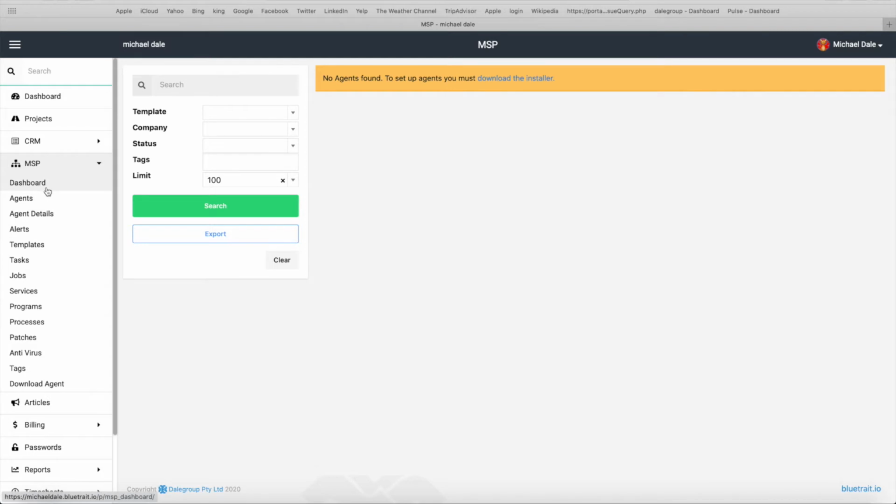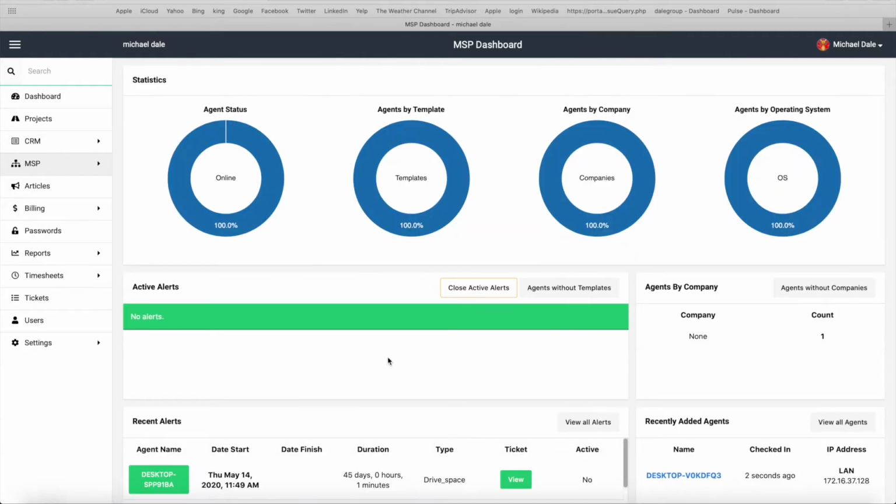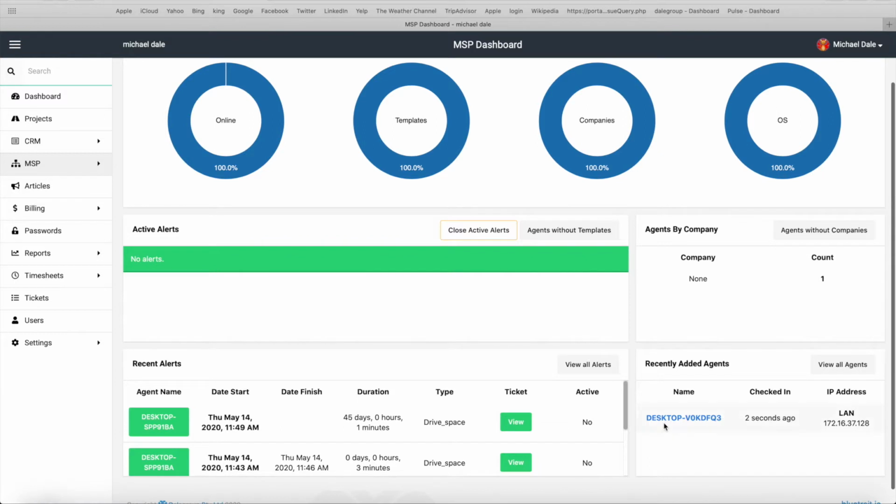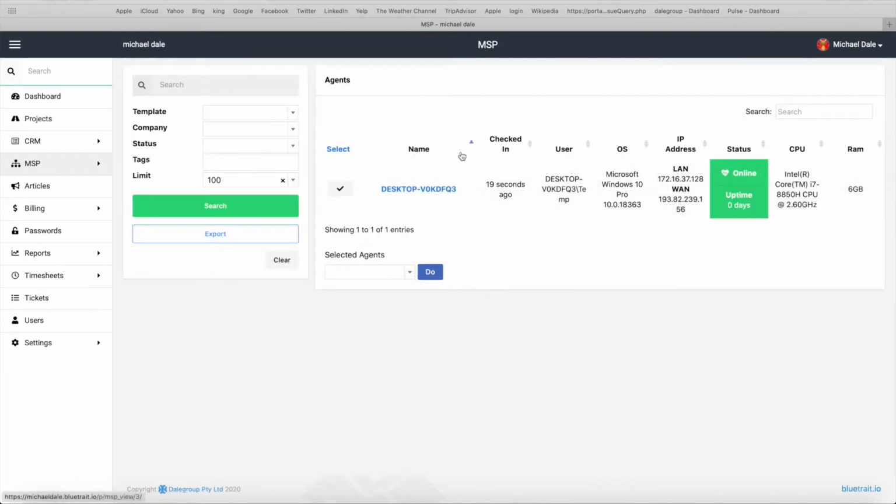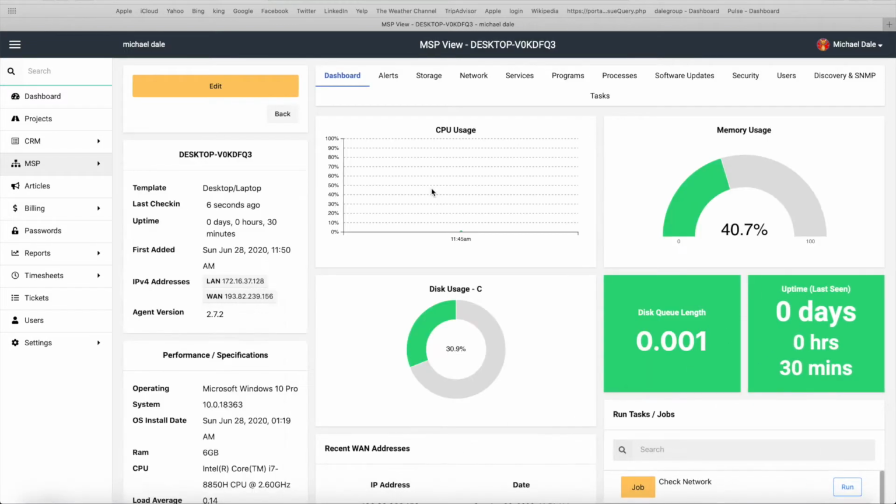So if we come back over to MSP and go to dashboard, you can now see under our recently added agents that our first agent is now there. You can also see that we've got an agent by company, and it is not assigned to a company. So you can click this tab here and it will show you all the agents that are not set up to a company. So now that the agent's installed, this is the agent's index page where you can filter and search. So let's click into the agent, and then this is the primary dashboard for the agent.